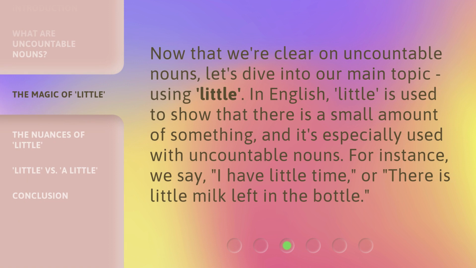Now that we're clear on uncountable nouns, let's dive into our main topic, using "little." In English, "little" is used to show that there is a small amount of something, and it's especially used with uncountable nouns. For instance, we say, "I have little time," or "there is little milk left in the bottle."